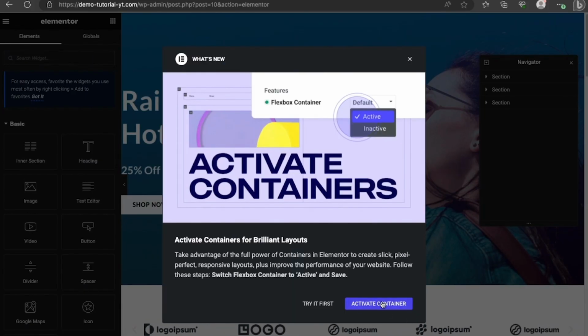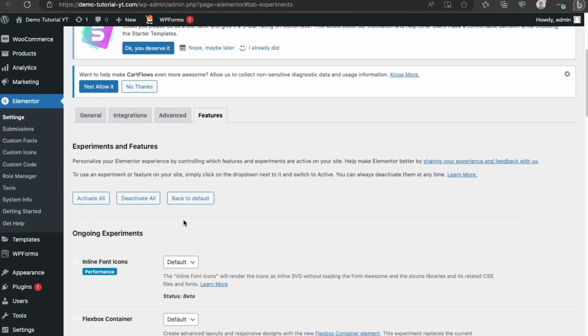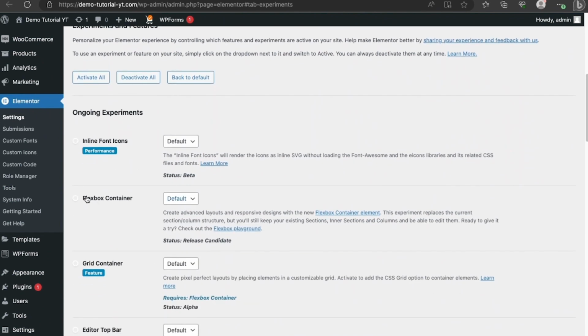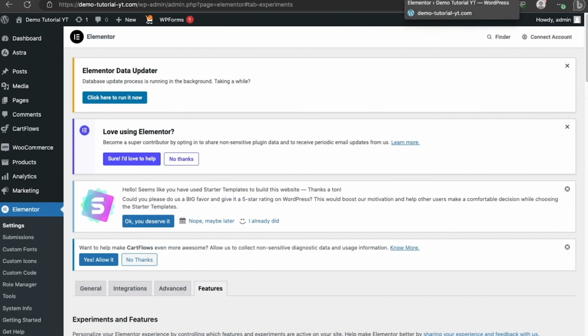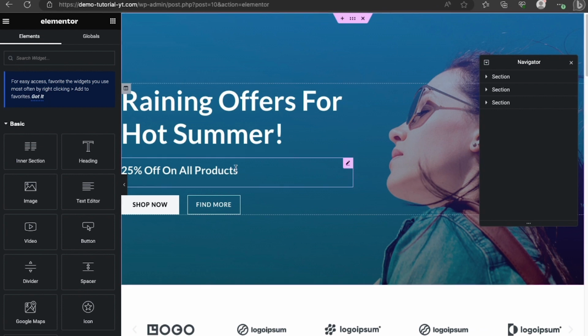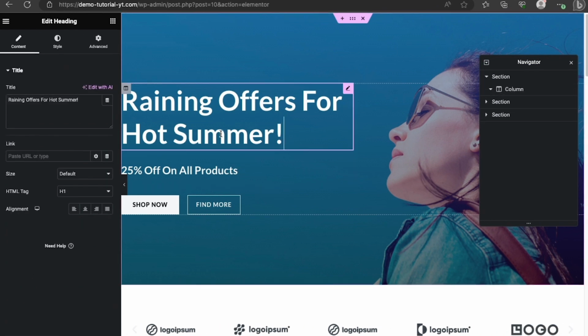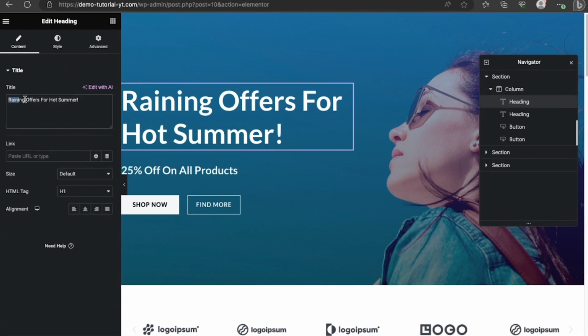Now, first, you need to activate the container. From your Elementor settings, which you can see right here, you scroll down to this Flexbox container, and you set it from default to active. When set from default to active, you click on save changes. When you click on save changes, you go back to this. Now you can see right here, anywhere you click, you can edit the write-up of this.